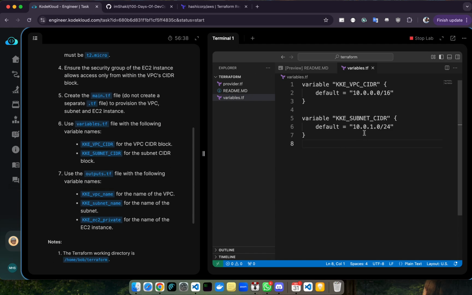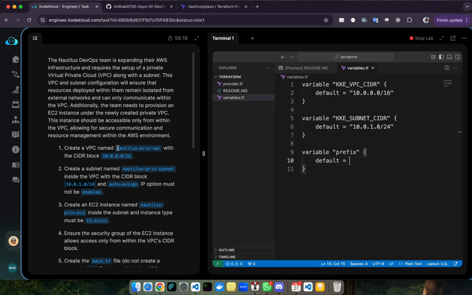That's all. Additionally, we will use a prefix variable to define our resource names. So let's create the prefix variable, prefix. You see that there are a few words common, like nautilus, so these are common, and we are using this as the prefix, and we will add just VPC, subnet, EC2 for the different resources. Okay, so this is our prefix value.